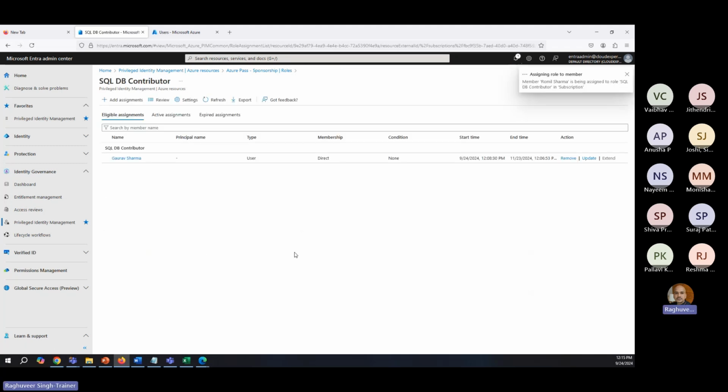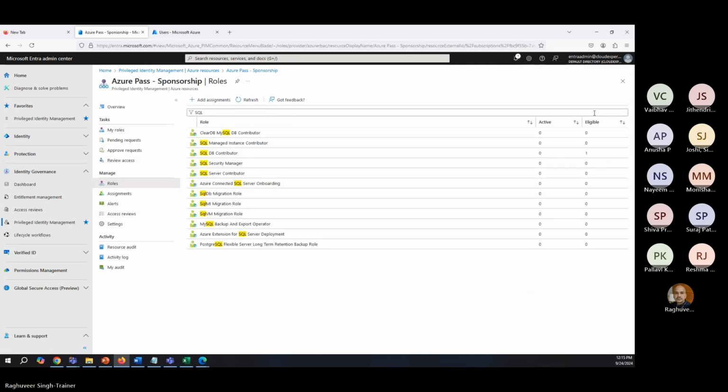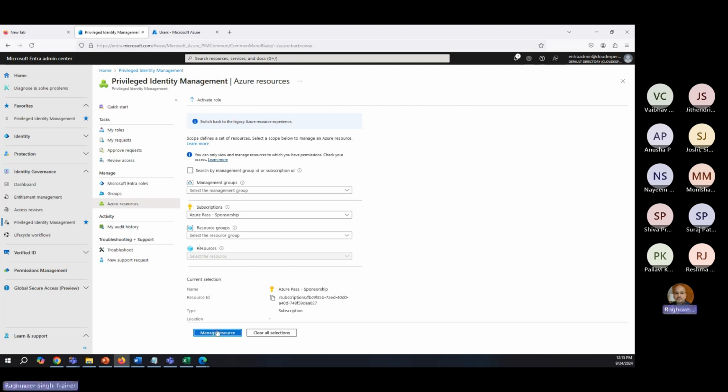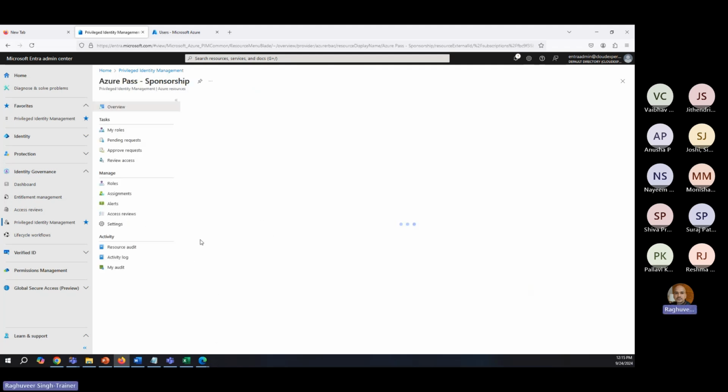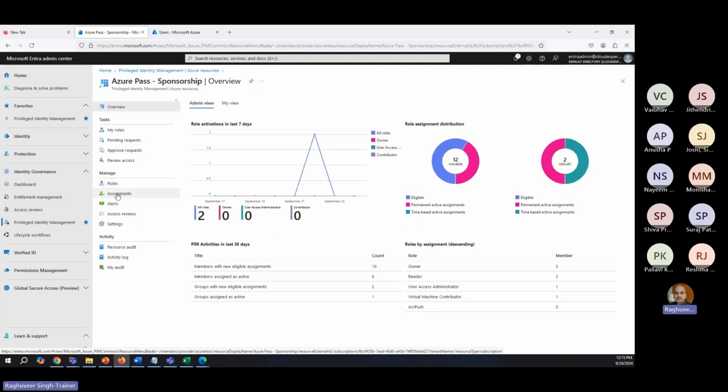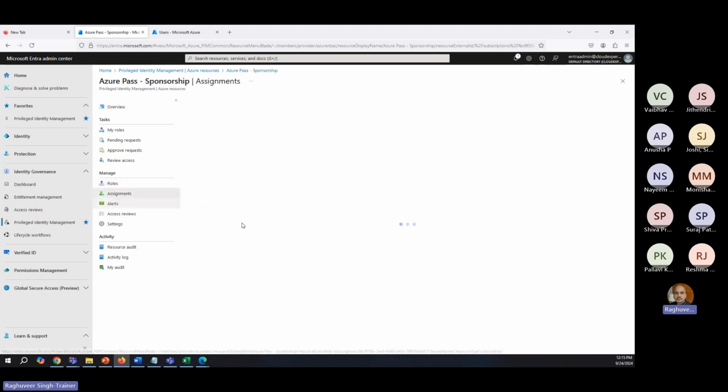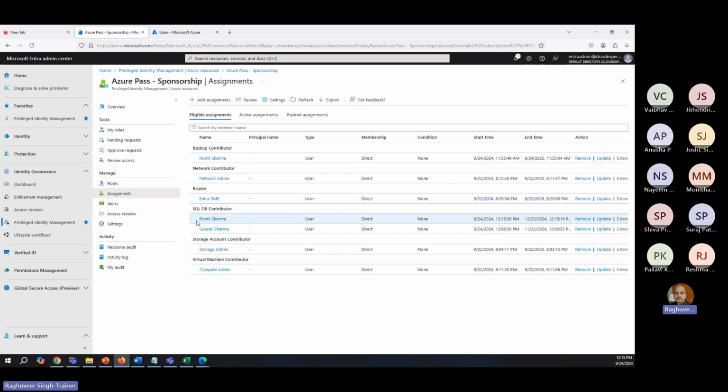Assign. So Romil is the backup for Gaurav. Now you will see both Romil and Gaurav here. And if I close this and come back to the previous page, every time you need to select it. That's the flow in the new portal. And if I go to assignments, I will find for SQL DB there are 2 users. So that's what I will configure as an admin.